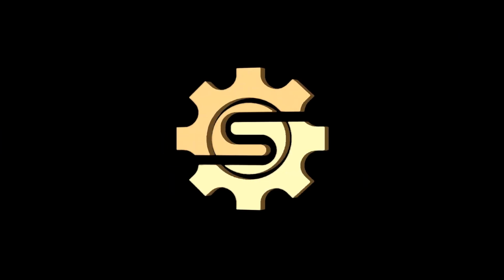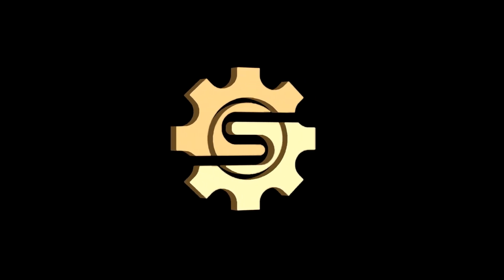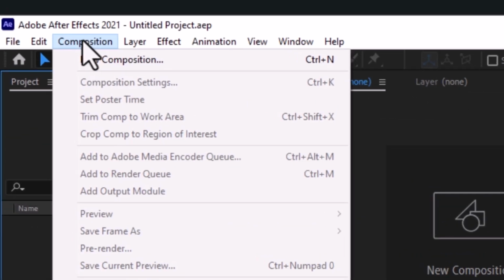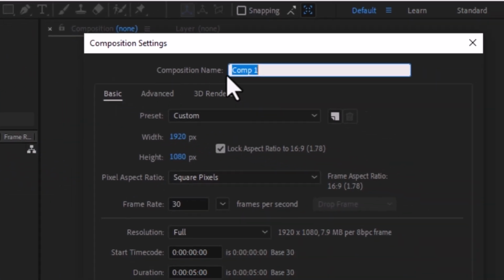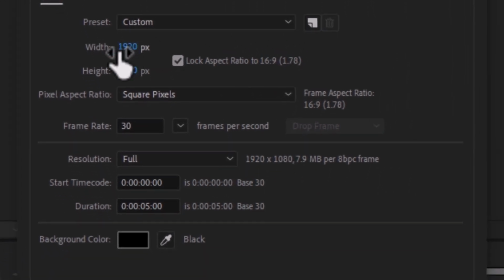In this tutorial, we will learn how to create a 3D rotating logo in After Effects. Go to Composition and select New Composition and give it a name. I am naming it 3D Rotating Logo.